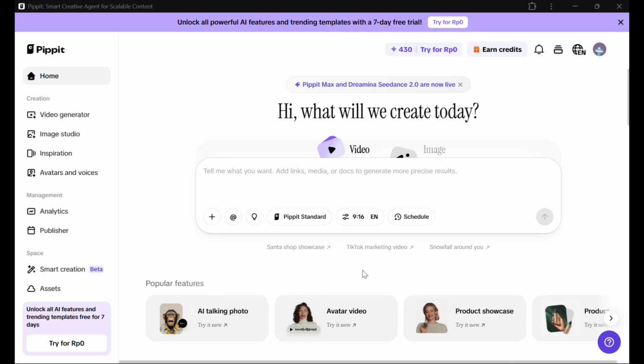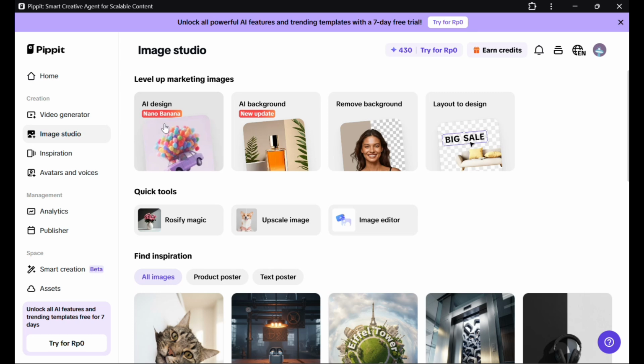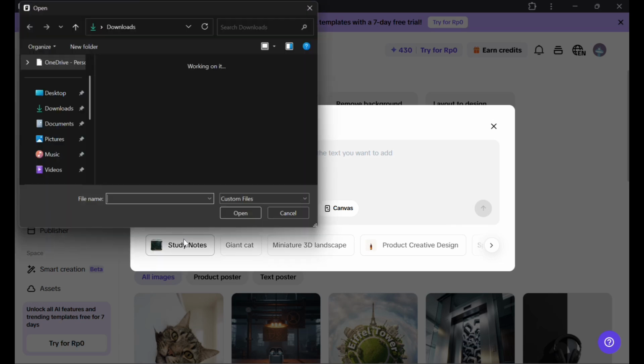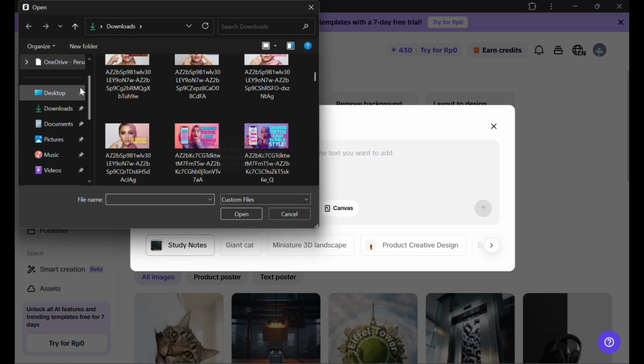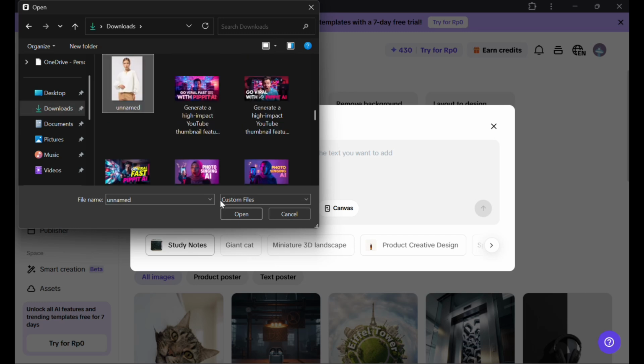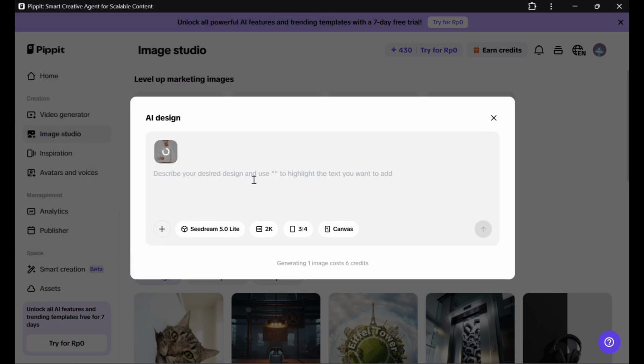And then next, just open Pippit AI like this, go to Image Studio, and then go to AI Designs. And then in here, just upload the photo that you want to change the expressions of. Like this, and then next just type your prompt over here. Just describe the facial expression that you want to apply to the photo.